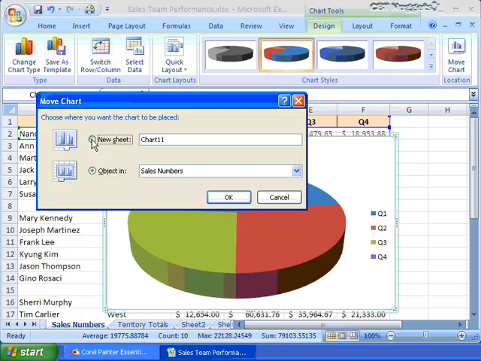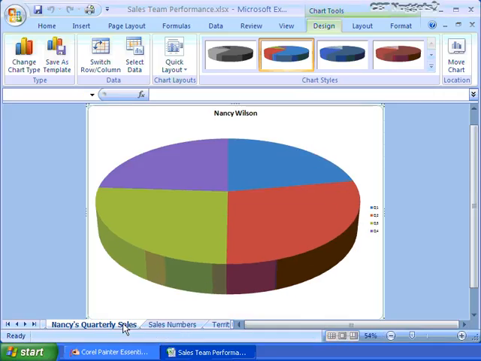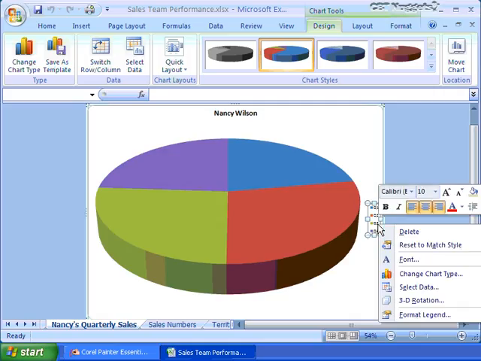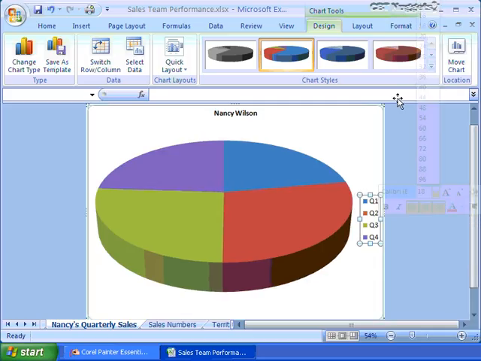I can choose New Sheet, and I'll call this Nancy's Quarterly Sales. I spelled it correctly? Okay, now I'm on a new sheet called Nancy's Quarterly Sales. I see the breakout of the legend. Of course, I could increase the size of that so it's a little bit easier to read. And I see the breakout.